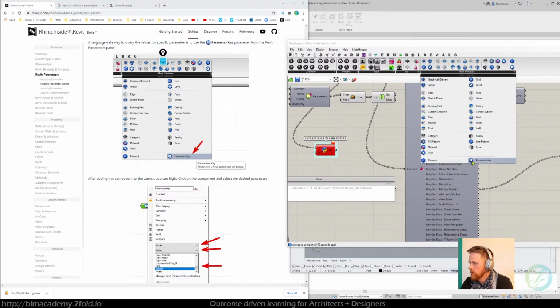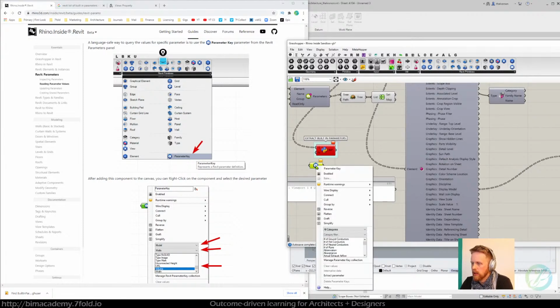Reading parameter values. So if I go to parameter key and open that up, we can see here there is a lot of categories. And I'm looking for like view. Here we go. View template, view name. Or family type maybe. Let's try that. Family and type.